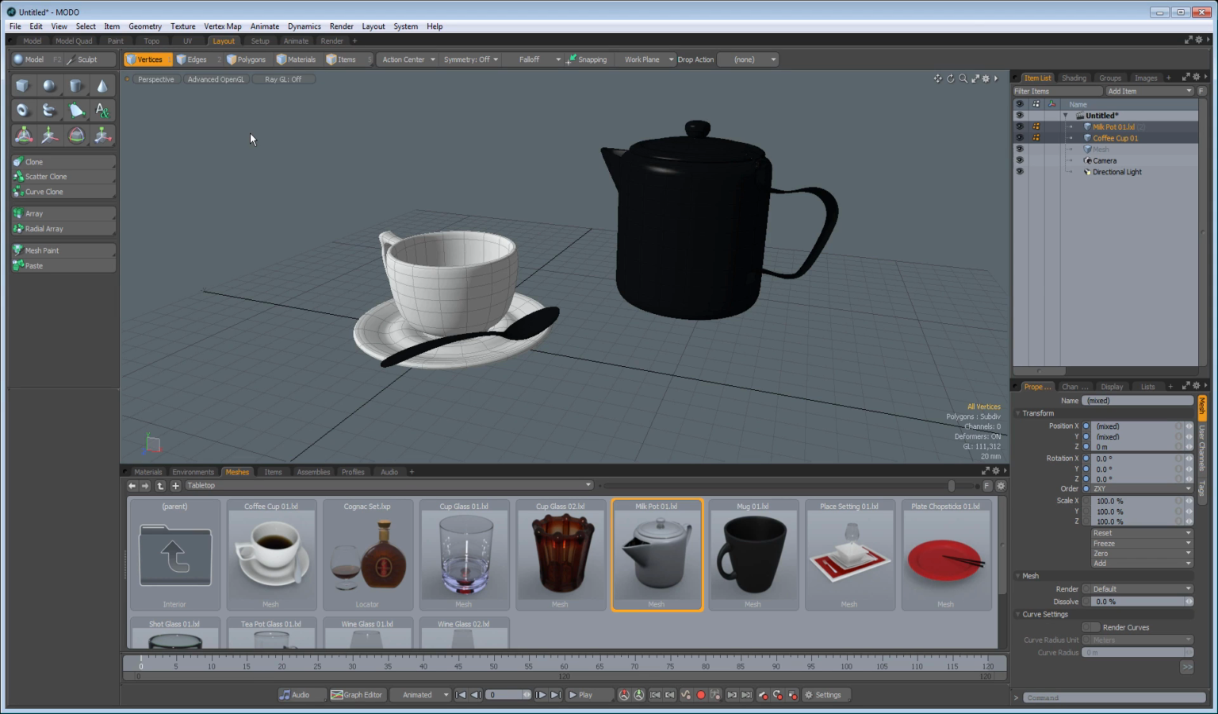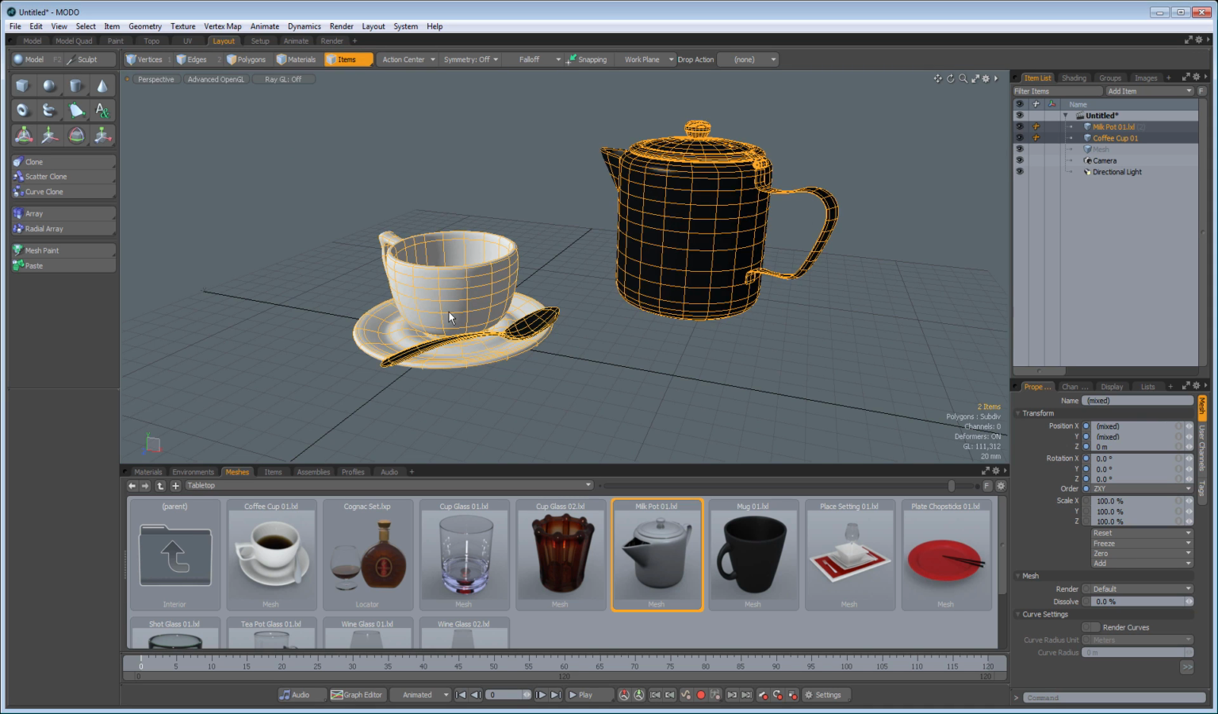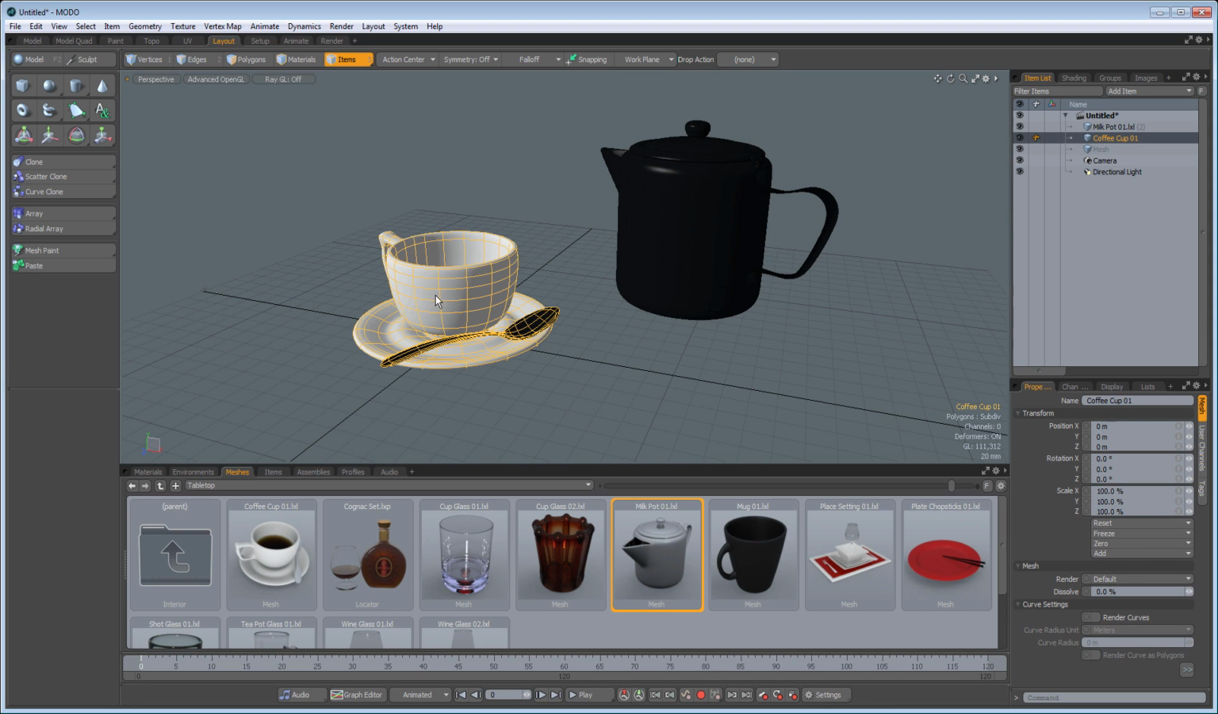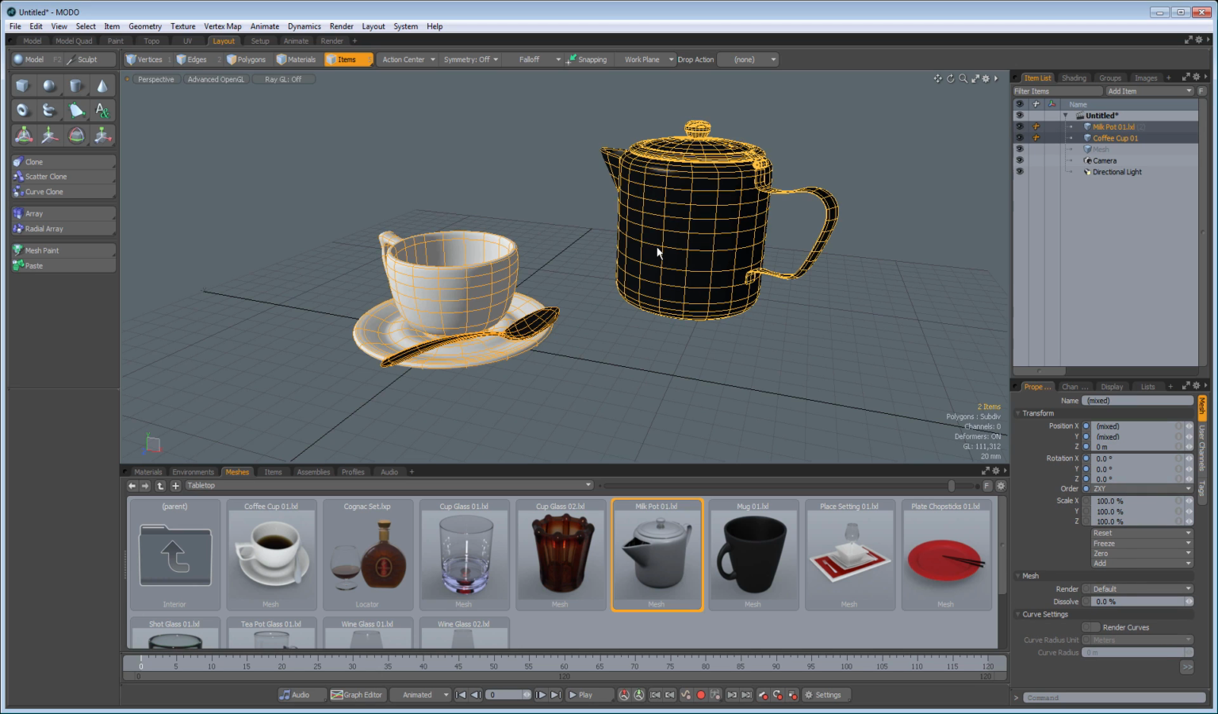Okay, now that we've got something in our scene, let's quickly touch on basic selecting, deselecting, and moving items in Modo. These are things you're going to do all the time in Modo, so now's a good time to get a handle on how it works. To select between items, we're going to make sure we're in Items mode, and we can just click on the item that we want. We can hold down the Shift key and select multiple items, and we can select our items by selecting them on the items list.